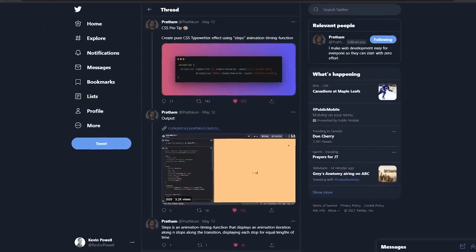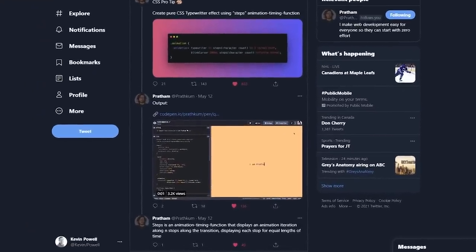So the other day, to avoid doing work, I was scrolling through Twitter, as I probably do way too often, and as I was doing that, I came across this tweet by Pranthim, who made a CSS-only typewriter effect, and I thought it was really cool. So of course, instead of just looking at his code and getting back to work like I should do, I thought to myself, hey, it'd be fun to try and do that without looking at how he did it and seeing if I can pull it off.